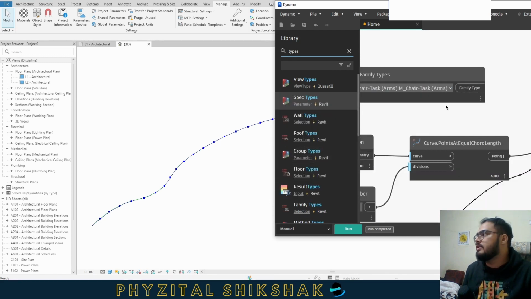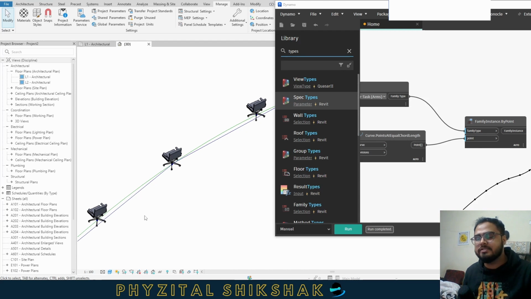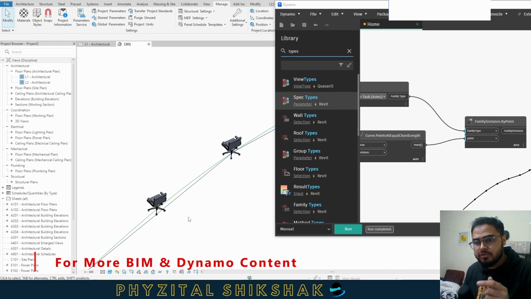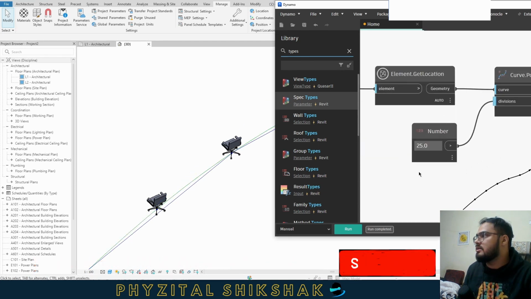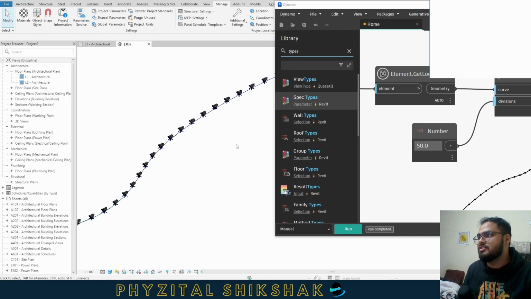Let's choose chair and then attach it again and click run. So see, wherever we had the points, those chairs are placed. So it doesn't mean that it is only for trees. Other elements also, like the chair, table, and other generic elements like poles also can be placed using this particular script. I can choose the number of divisions also. Here I can choose, let's say 50, and click run. So it will place lots of chairs also, you see.